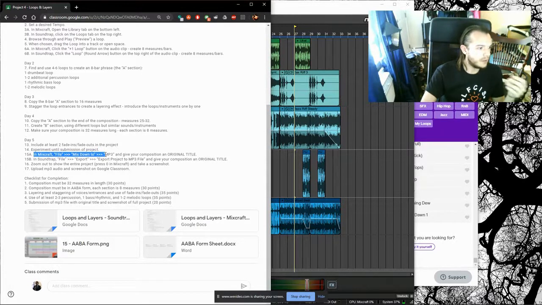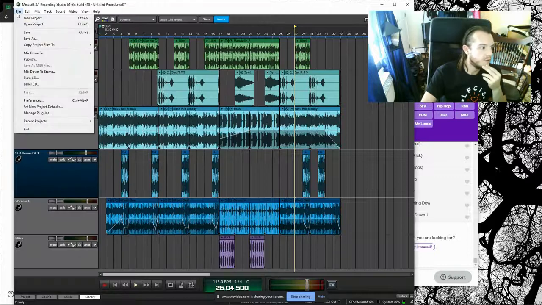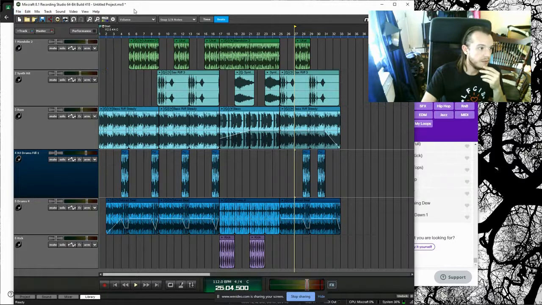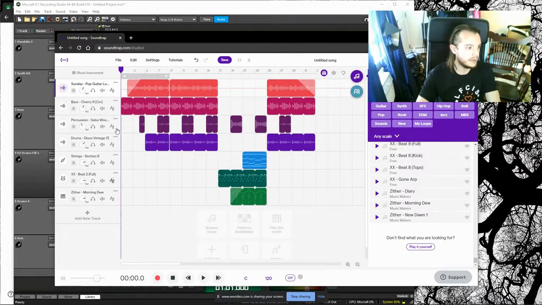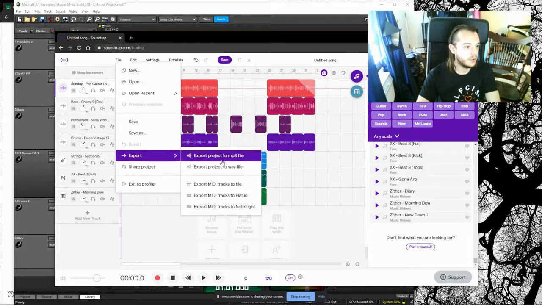In Mixcraft, you're going to click File, Mix Down, the same thing you always do. File, Mix Down to MP3. Make sure that nothing is soloed or muted so you can hear all of your tracks. In Soundtrap, same thing. Make sure nothing is selected or unselected that you don't want. File, Export, Project to MP3.